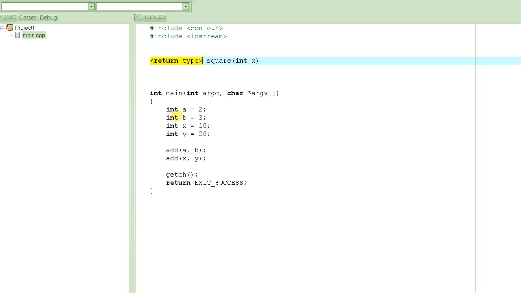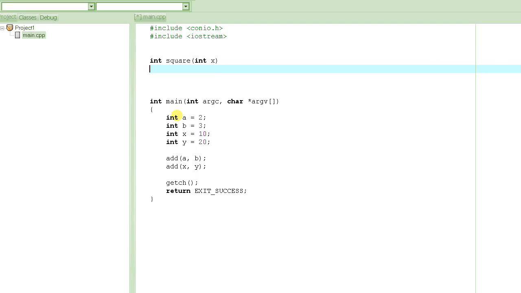And what would be the return type? Return type is the type of the value that you are going to return. So what are you going to do with this x? You are going to compute the square of x. And what is the type of x? X is integer. The square of that integer would also be an integer, right? So the type of the value that it's going to return back is int. So we will write this int square of int x.